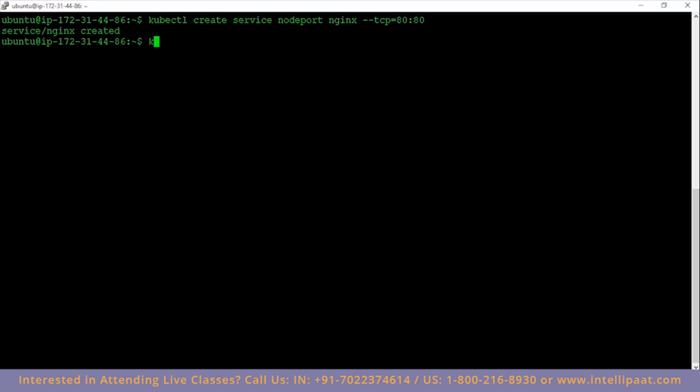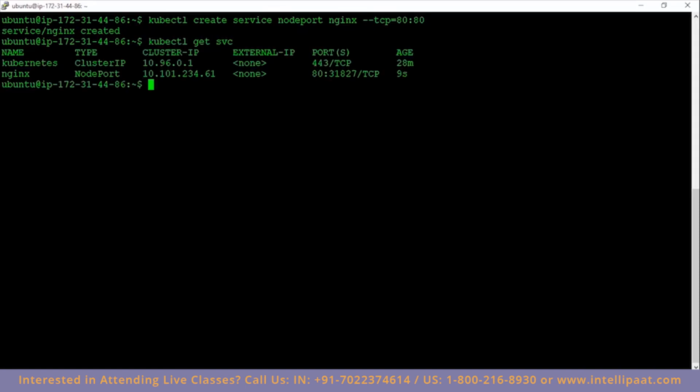To see your service, all you have to do is kubectl get service, and you can see that a service has been created, which is of the type NodePort and is available on this particular port. NodePort means that a port will be opened on the master and on the cluster, and using this port you can access your pods.